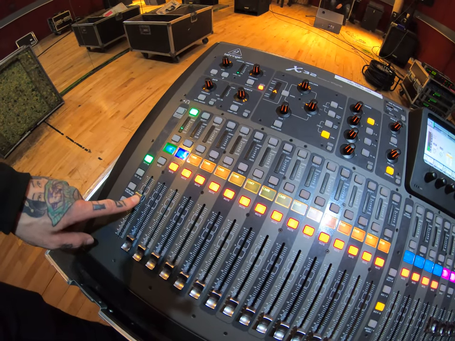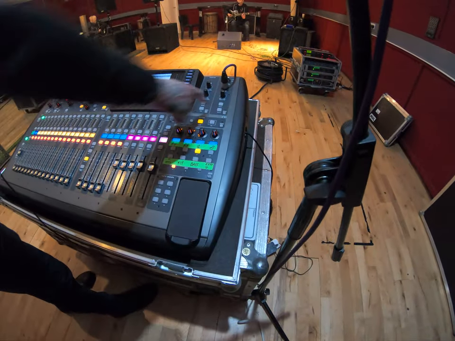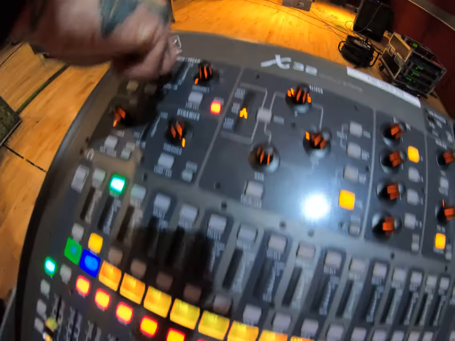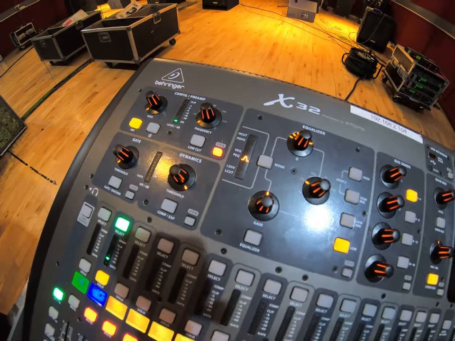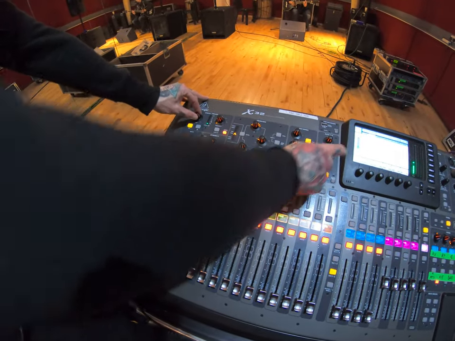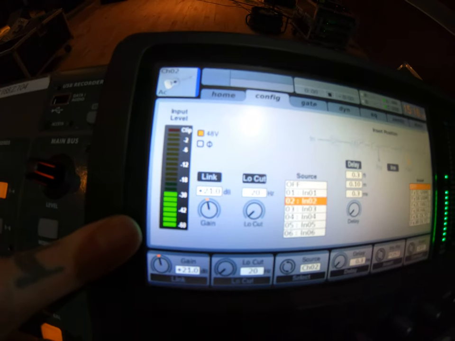1, 2, testing 1, 2. Okay. So just play the guitar. Okay. So with the guitar, select, solo the guitar, phantom power, turned on. And again, you're listening in your headphones while you're gaining in, and you're watching your level come in again to around that minus 12, minus 6 mark here.